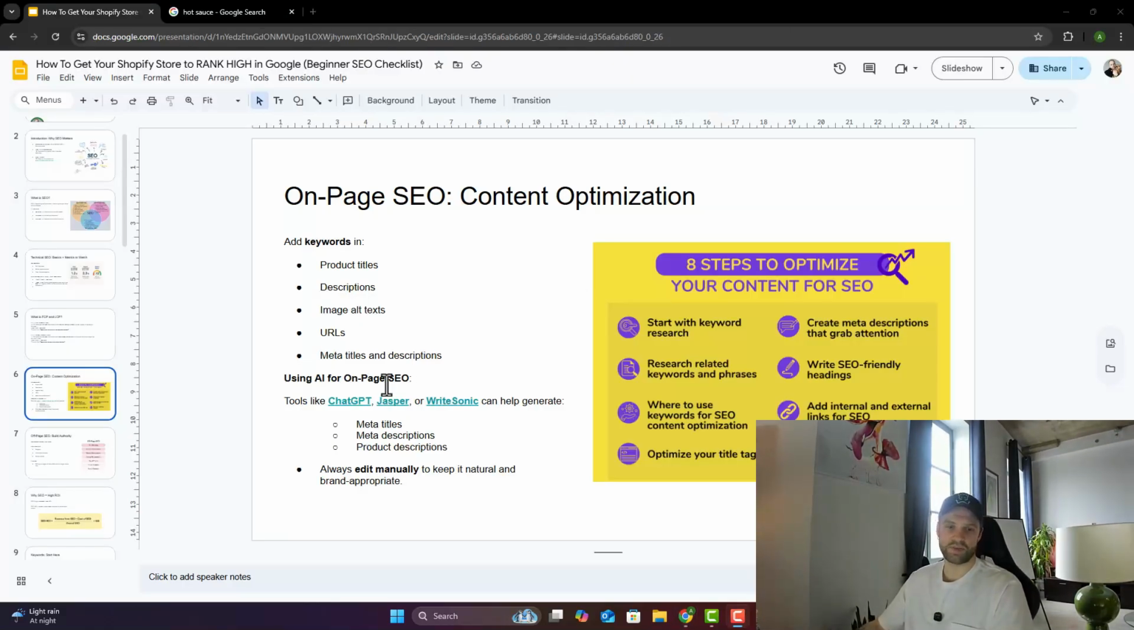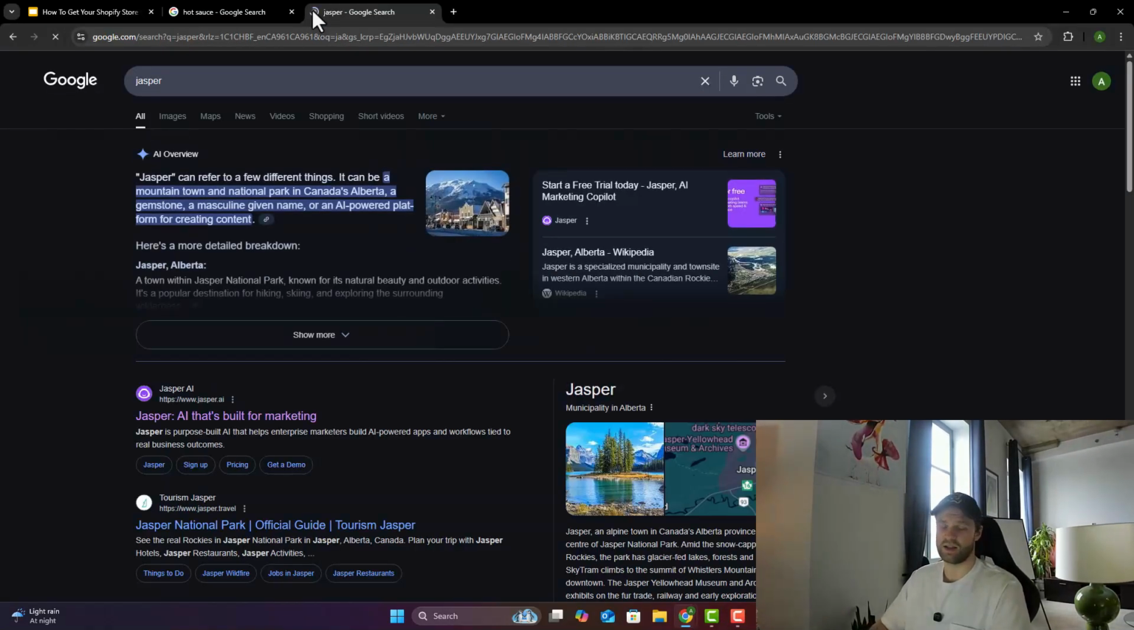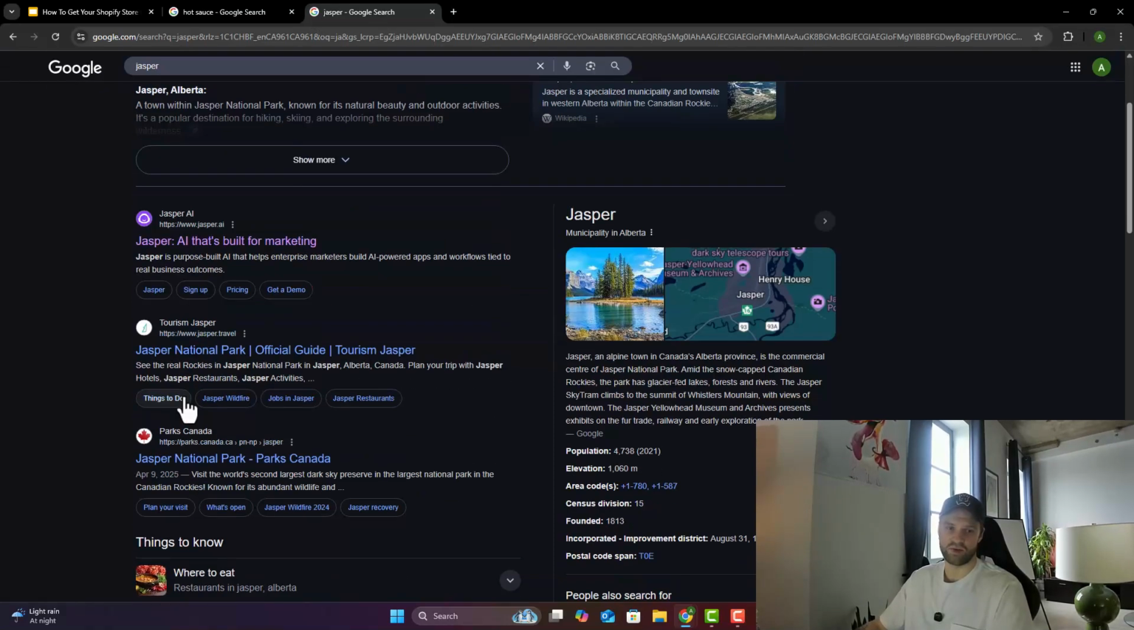Then you can use Jasper, but Jasper is essentially kind of like ChatGPT, but really focused on content, meta titles, and descriptions. Instead of you going on a general chat and asking for that from ChatGPT, Jasper has it as a feature.